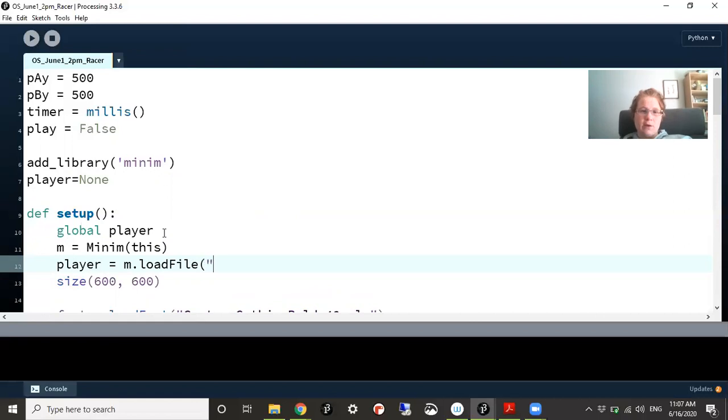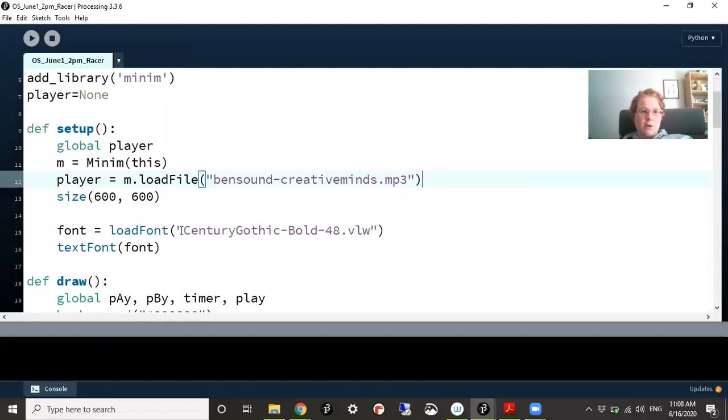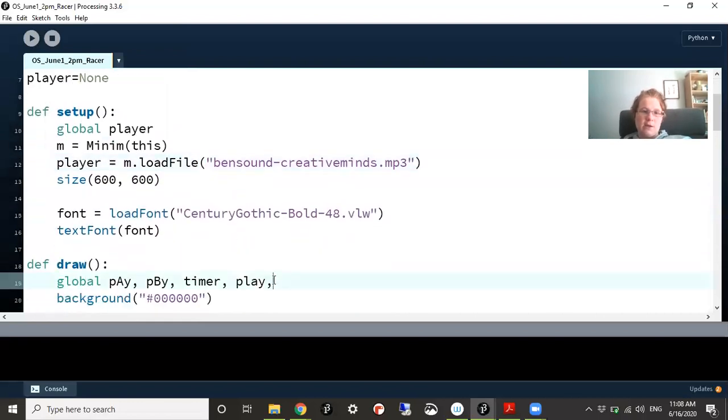I'm going to use the file name from what I had before. Bensound-creativeminds is mine, .mp3, make sure you put the .mp3 at the end. And then the last two lines, I have to add player to my globals in draw and do player.play.